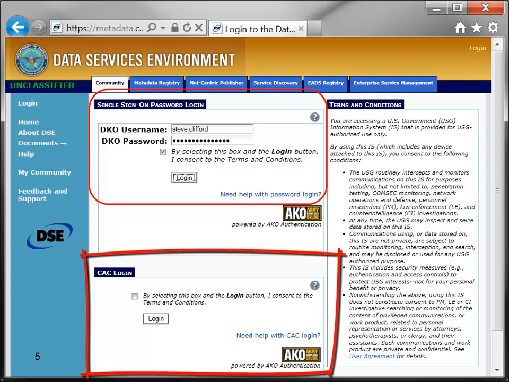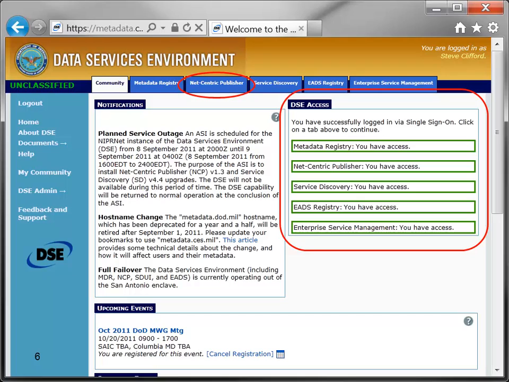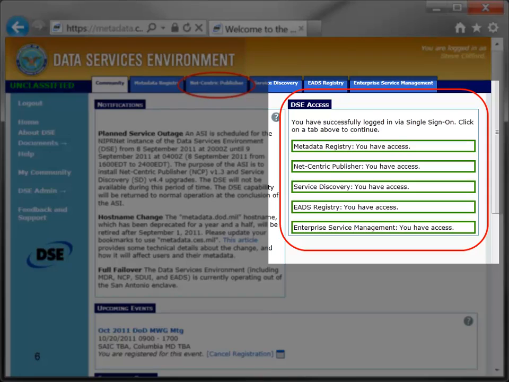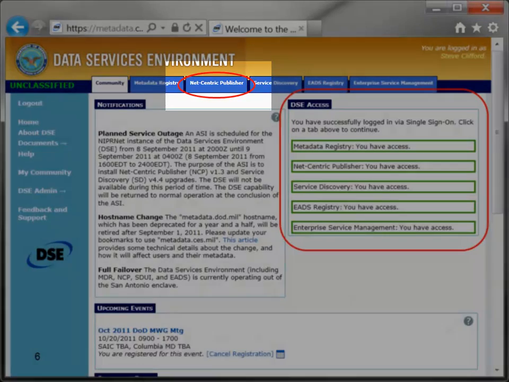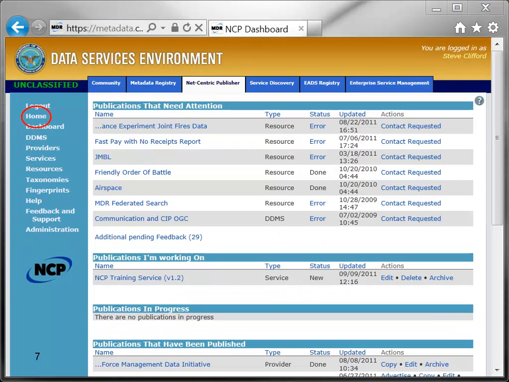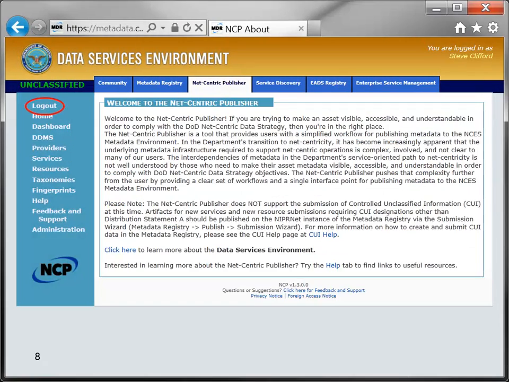You may also use your Common Access Card, or CAC, to log in to the DSE. You are now logged in, and the DSE dashboard is displayed, listing your access status for all the DSE applications. Click on the Net-Centric Publisher tab to access NCP. The Net-Centric Publisher dashboard page is displayed. Click on the Home link on the left side to view the NCP homepage. The Net-Centric Publisher homepage is displayed.